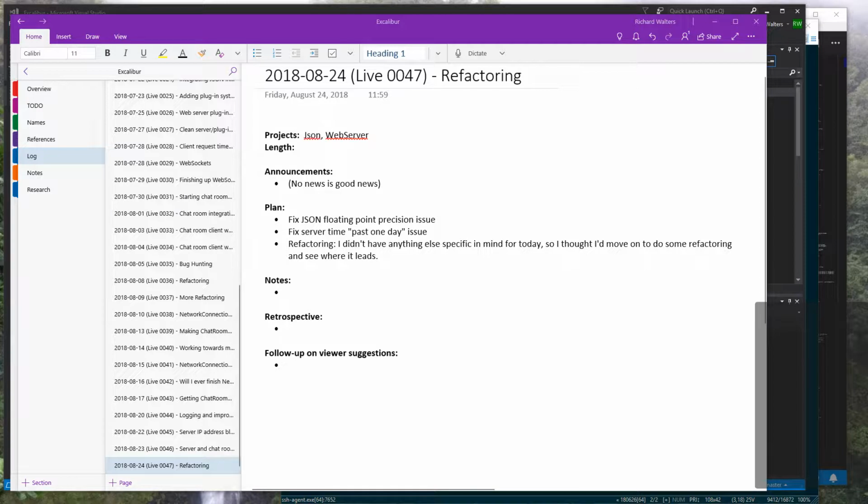I'm working on a web server in C++ that I've written mostly from scratch the last 46 streams. And today I'm going to first work on a couple issues I saw between streams that have to do with the code I just wrote just yesterday. And after that, I didn't really have anything else specific in mind for today, so I thought I'd move on and do some refactoring and see where that leads.